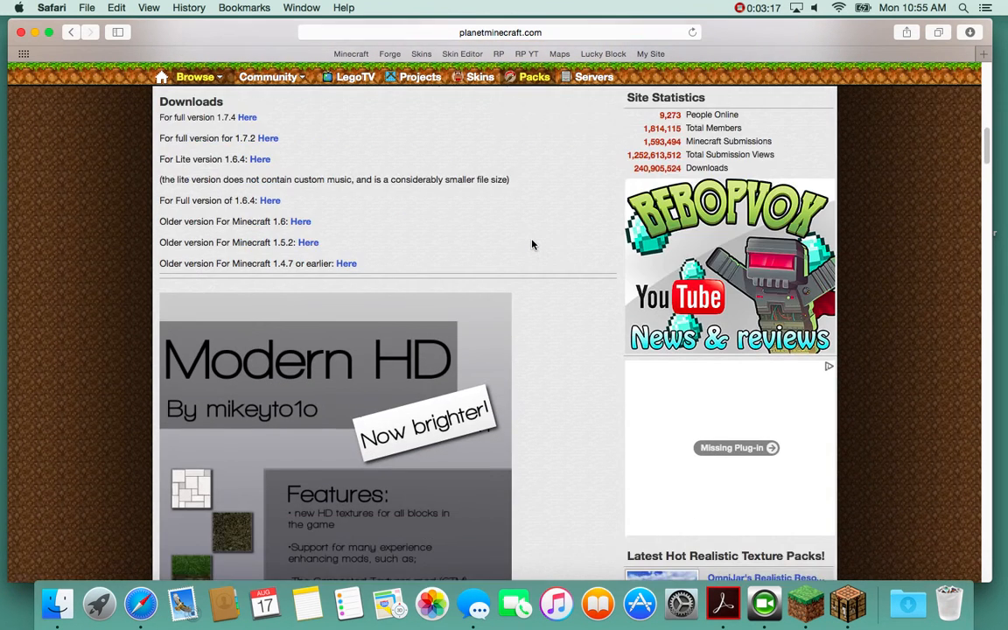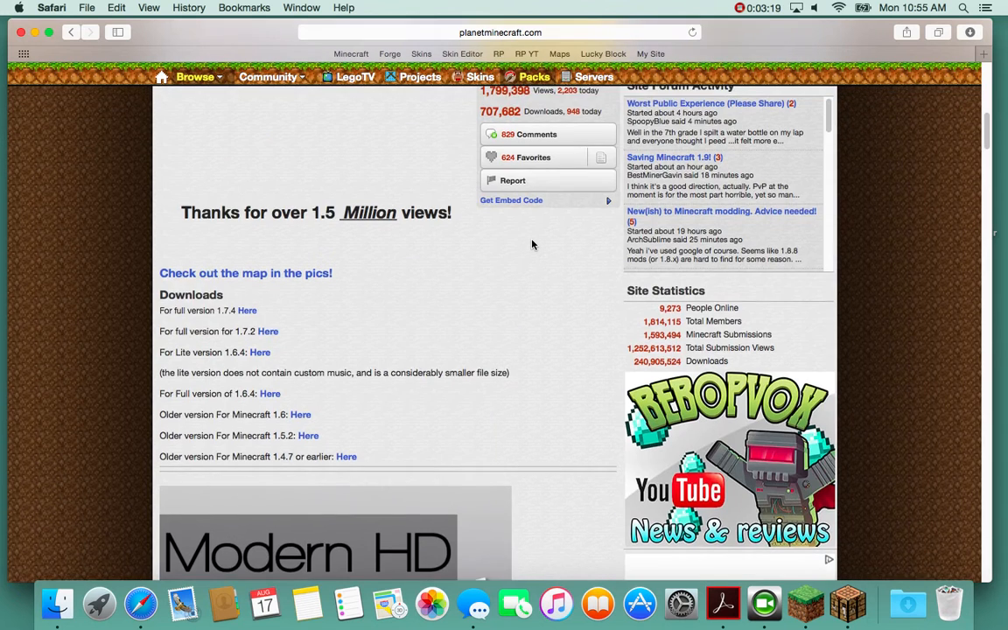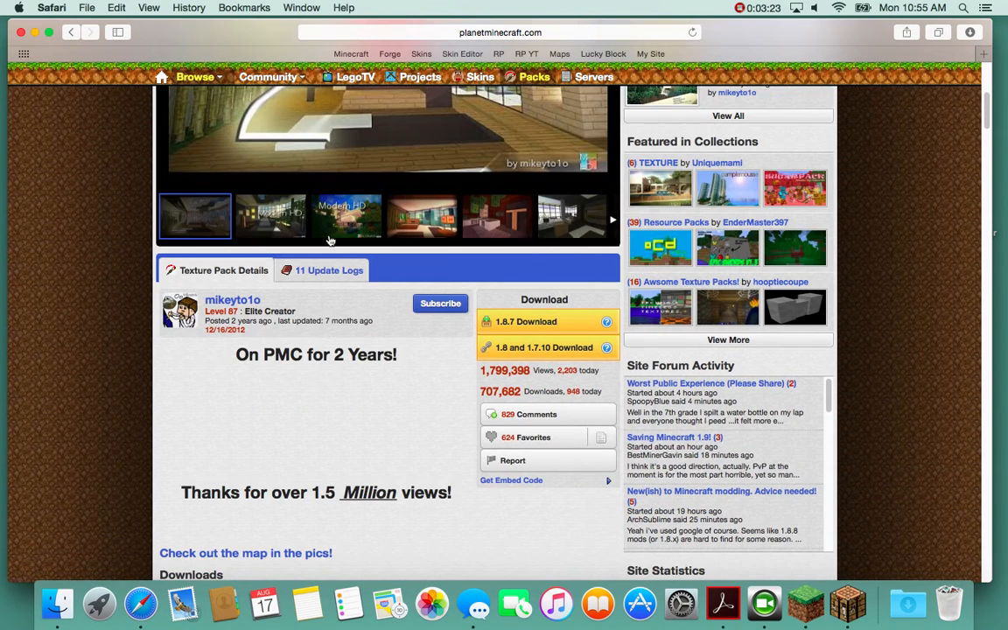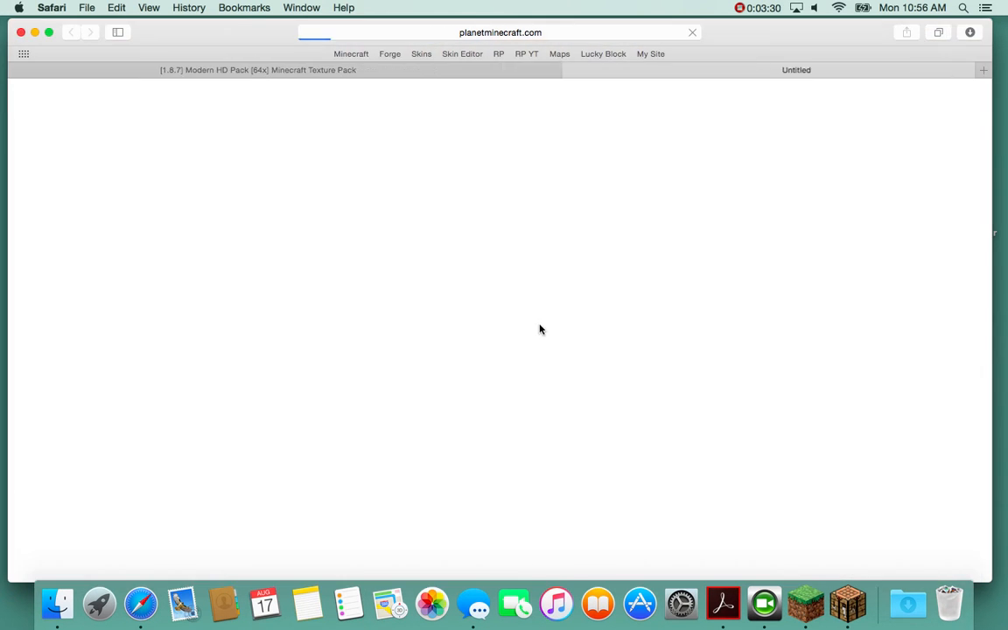As with anything, if you go too deep down in looking for it, you'll find lots of distractions and other places to download things. But basically, you just find that little yellow download. You take note of the version of Minecraft that it's for, and you click there.